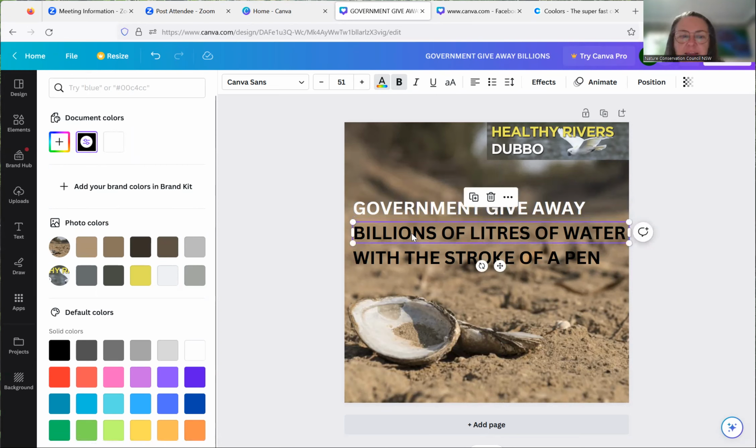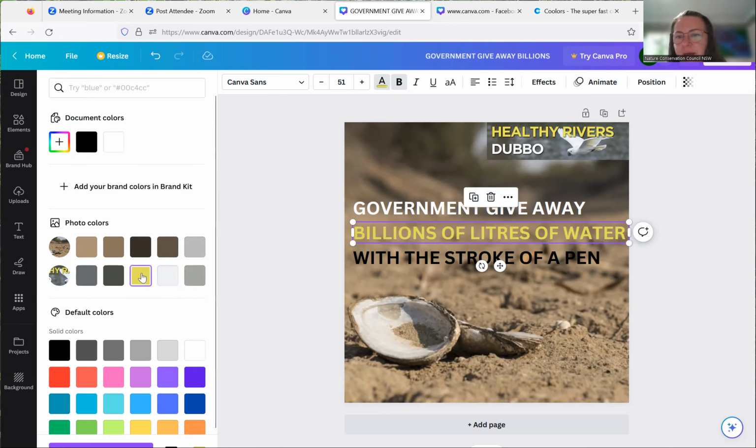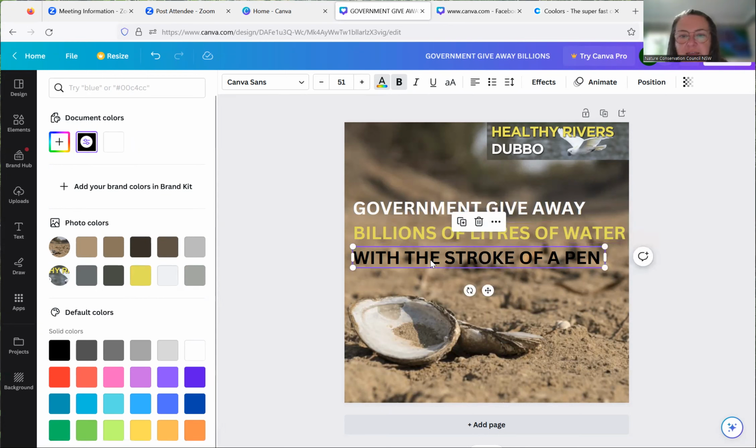Yes. Now, Canva is very clever. It has already selected some colors that match the photo of the dried Darling Barker and that match my logo. So it's picked out the exact right shade of yellow that matches Healthy Rivers in the logo. Thank you, Canva. We'll use that. And here we'll make that white.